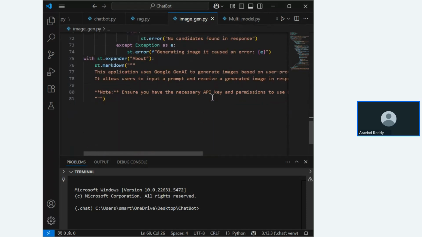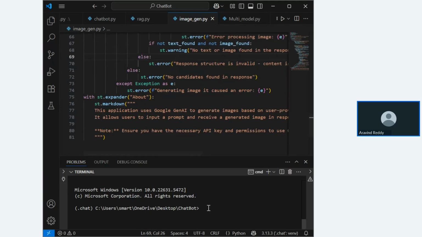This is a code for creating with Gemini. So just let me run this.